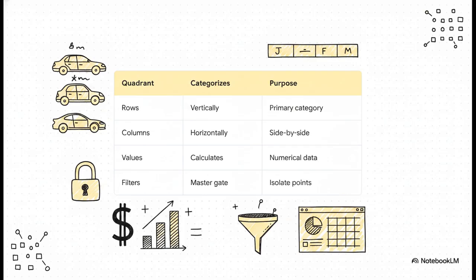Imagine having 5,000 chaotic car sales records. Just by dragging car brand to rows, sale month to columns, and price to values, bam! You instantly pivot that nightmare into a clean, easy-to-read summary grid.